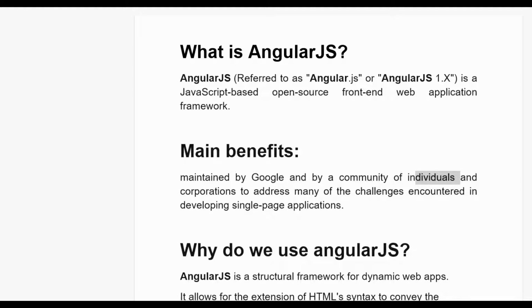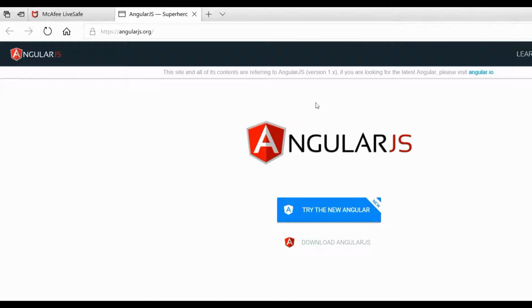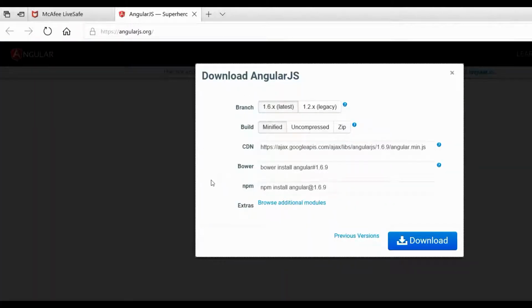To download AngularJS, we have to write angularjs.org and click on this link, and we get this AngularJS page. Now we have to download it by clicking Download AngularJS. We get a pop-up.